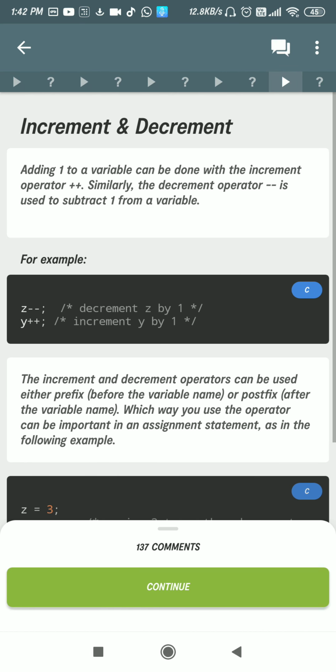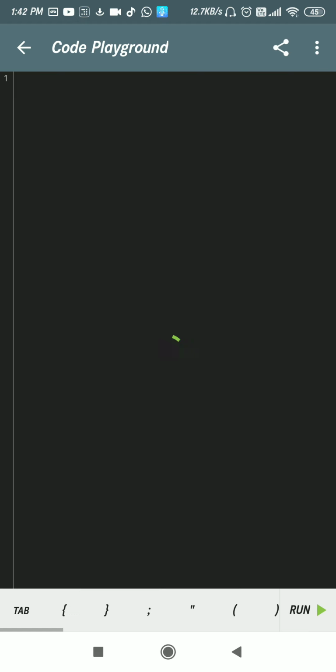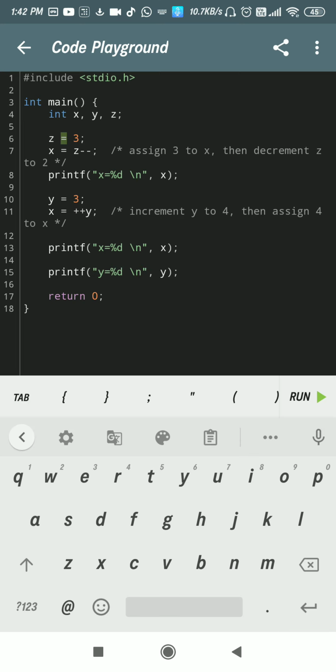So see here, here is the increment and decrement operator. Adding 1 to a variable can be done with the increment operator by typing plus plus. So how exactly does it work? Let's see from this example. See here, x equals 3, then x minus minus.